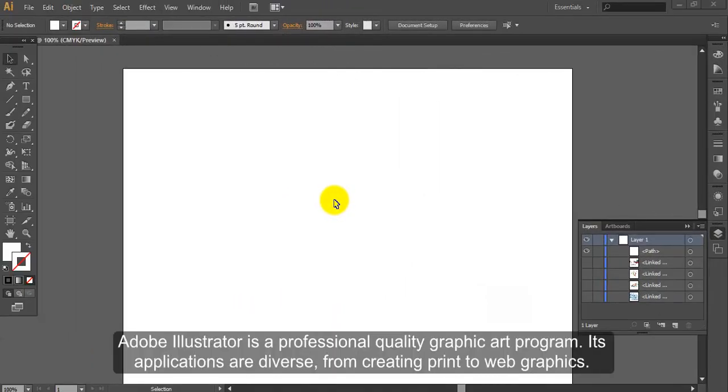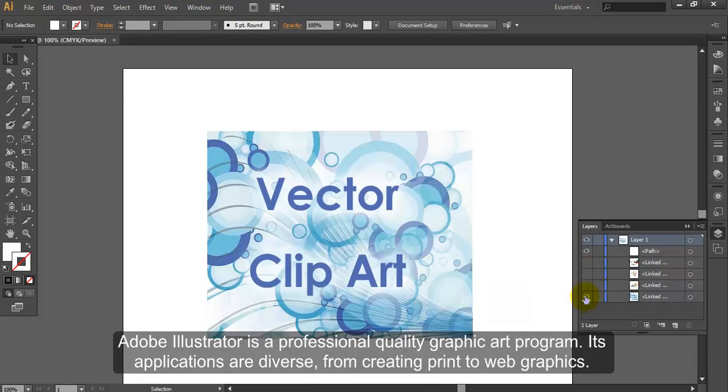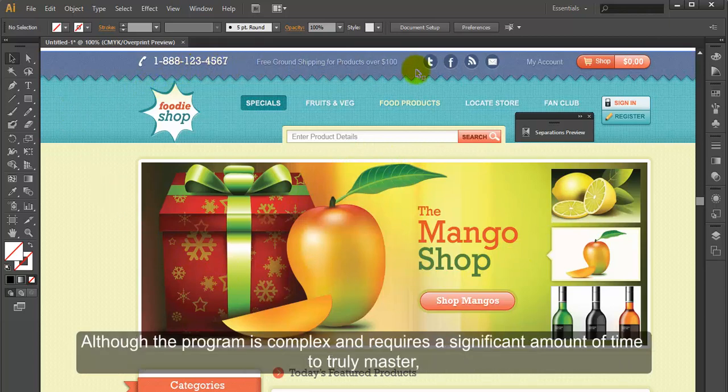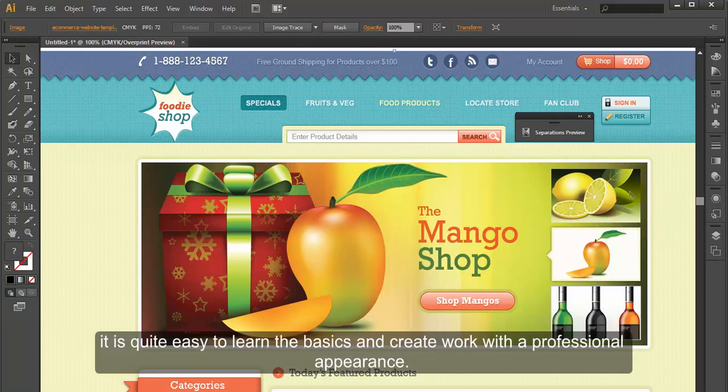Adobe Illustrator is a professional quality graphic art program. Its applications are diverse, from creating print to web graphics. Although the program is complex and requires a significant amount of time to truly master, it is quite easy to learn the basics and create work with a professional appearance.